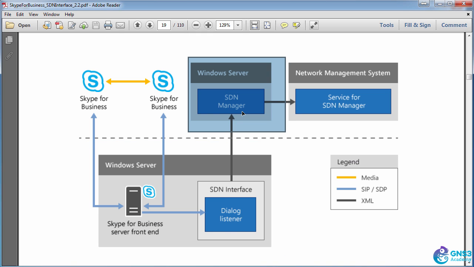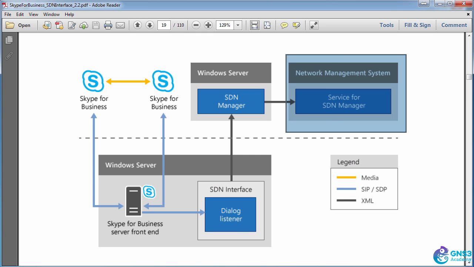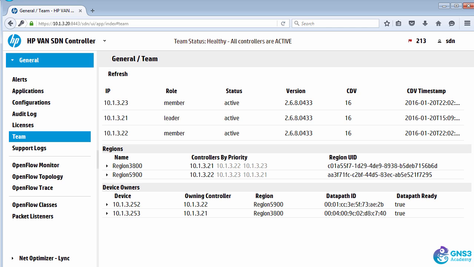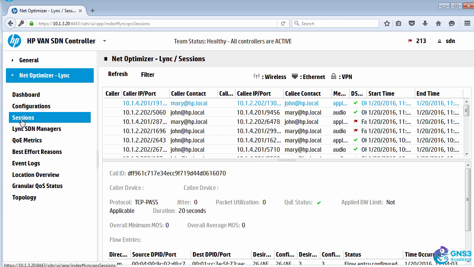The Lync SDN manager, or Skype for Business SDN manager, will forward call information to an external system. And in my example, I have a team of controllers. So three controllers are configured in a team, with one of them being the team leader. And I've installed Network Optimizer for Lync on this team of controllers. Call information is being forwarded by Microsoft Lync to this Network Optimizer application. So let's test it.